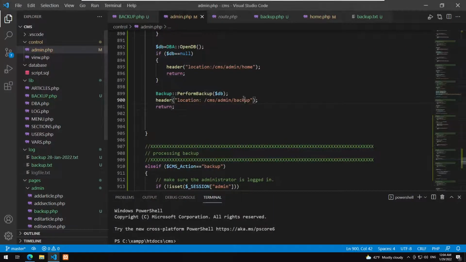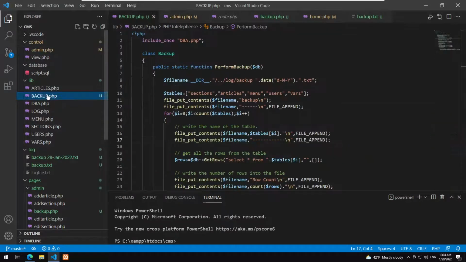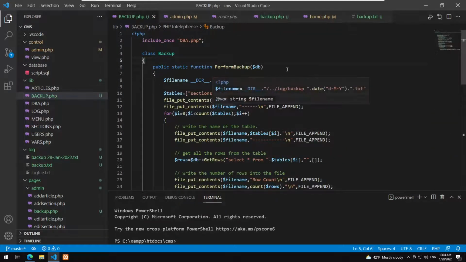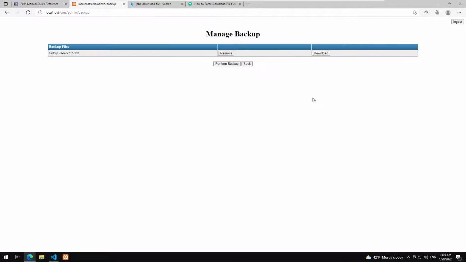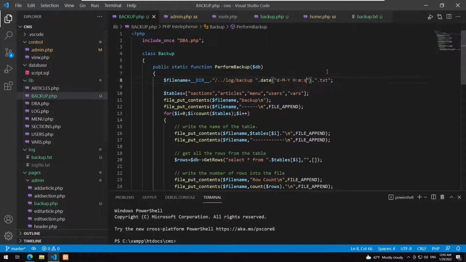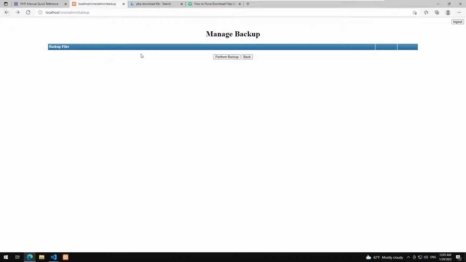So let's do that. Where is the backup tool? So DMY HMS, something like this, I think will do the trick. So let me remove the previous file and perform backup. Oops, yeah, so this format string is wrong. This is not a valid name. Perform backup. There you go.